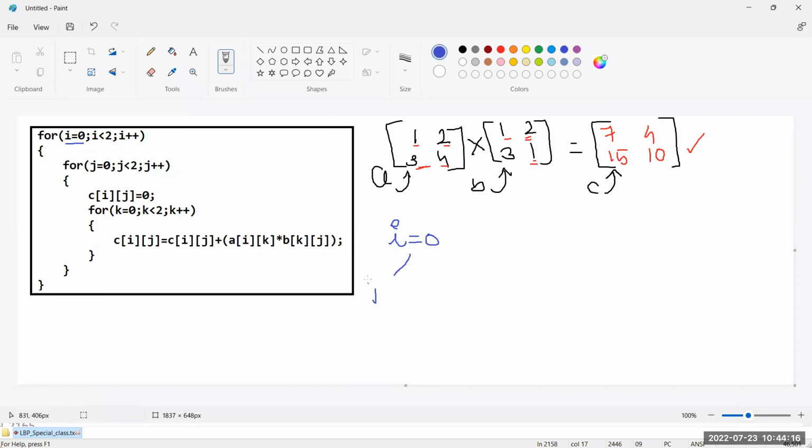Okay. J is equal to 0. Sir, is it less than 2? Yes. C of ij is equal to 0. Sir, C of ij, for me to be convenient, I am taking it like this. C of ij is equal to 0, because I is 0, j is 0. Sir, for k is equal to 0, again here we are getting k is equal to 0.